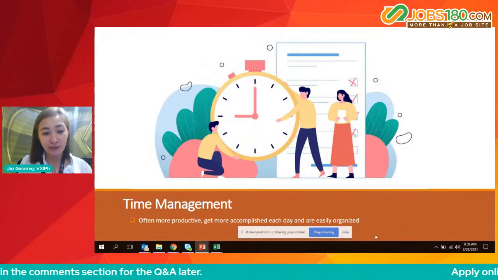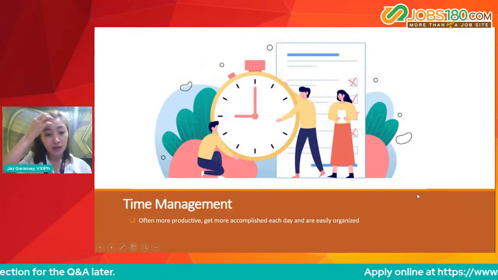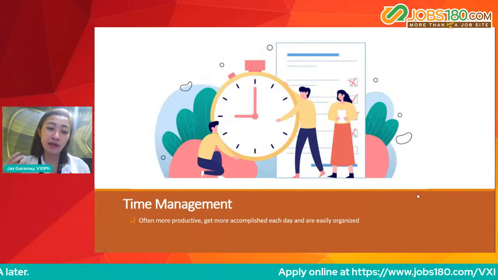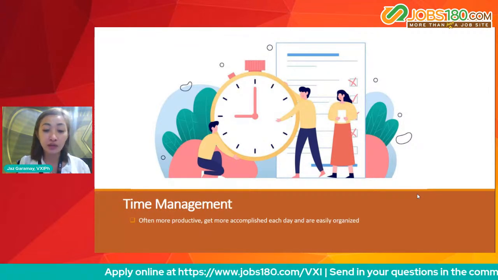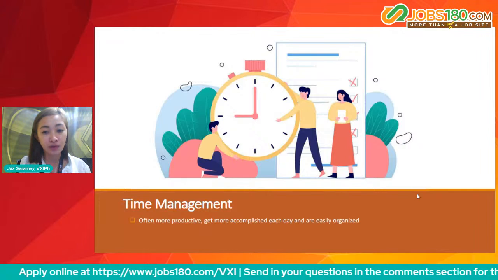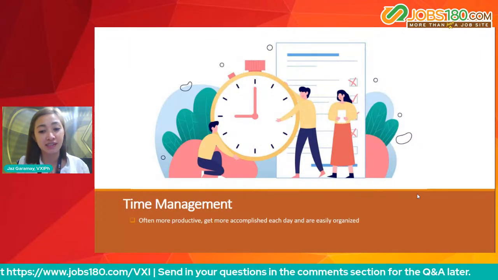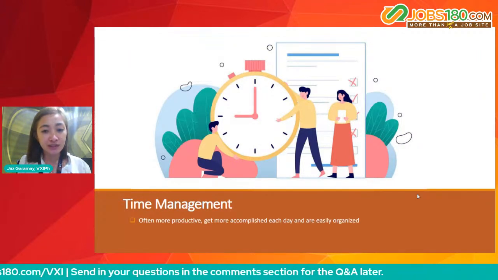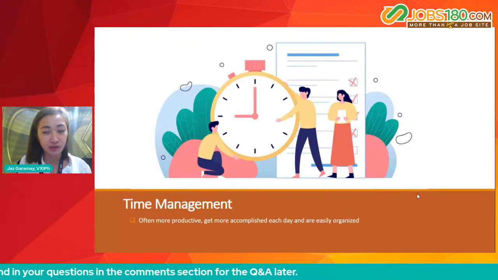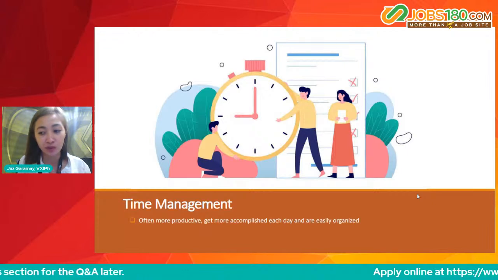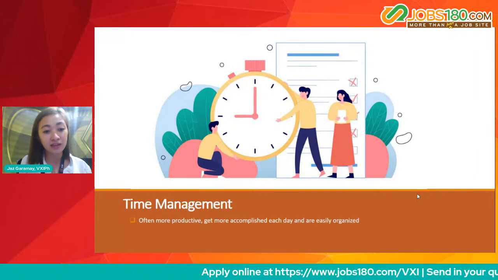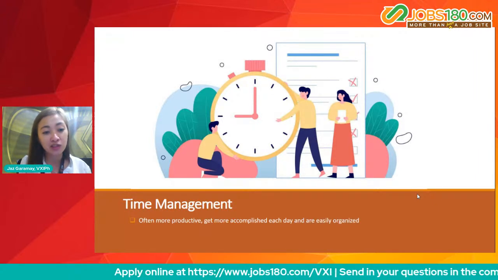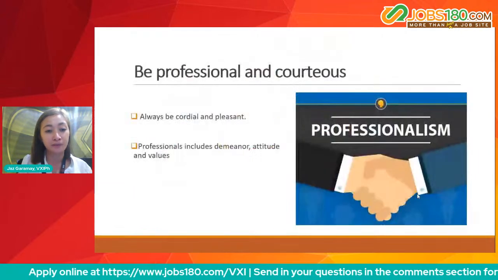Next is time management. Of course, if you can manage your time well, you become more productive, and you tend to accomplish more and organize easily. So this applies to, of course, you just don't focus on one task when you are working, right? So make sure that when you do multitasking, that's okay. You do multitasking, but make sure that you also manage your time well.